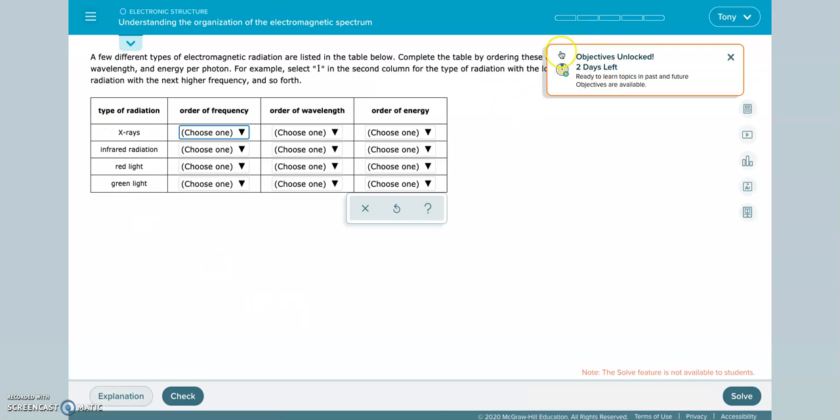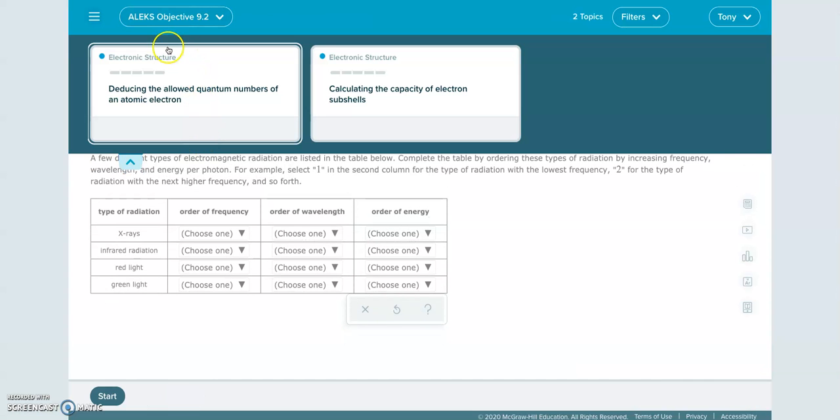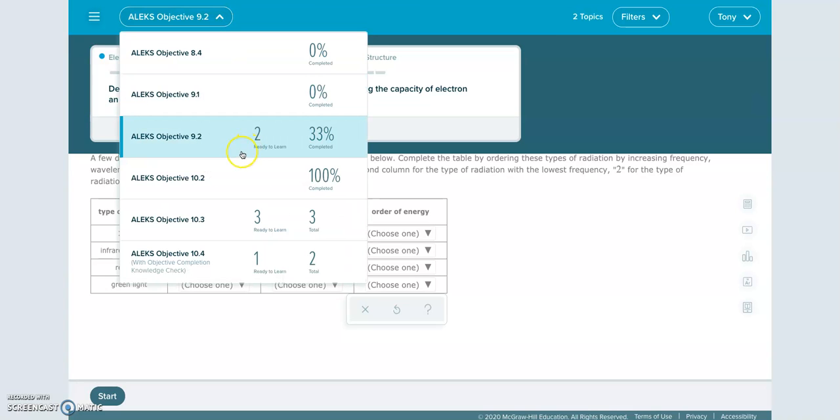I get this little pop-up that says objectives unlocked. And if I open up my menu here, ALEKS is automatically going to direct me back to the previous objective that I have not completed. So you can see here that ALEKS Objective 9.2, I've completed 33% of it, but I still have 2 ready to learn topics. And so I can go back to it.